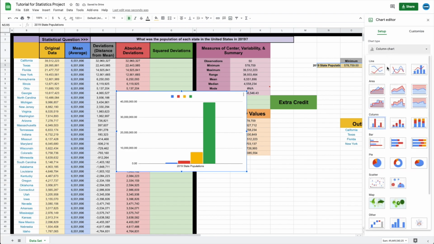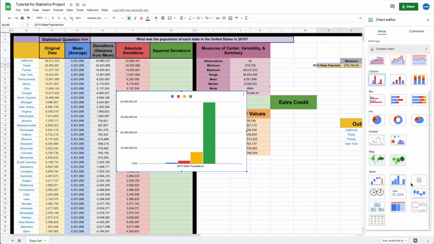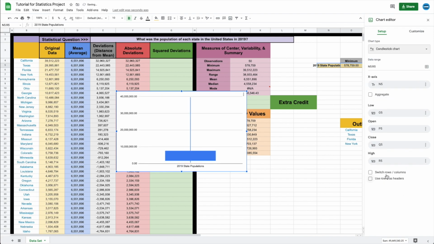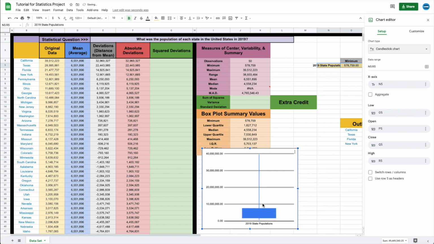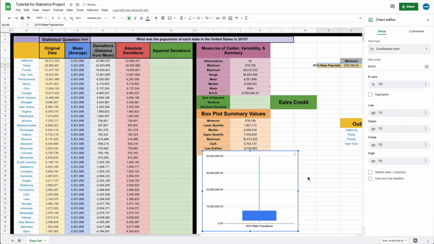Now, you have a bunch of options here, so if you click on Setup, or it should already be on Setup, and you click on Chart Type, then we can scroll down all the way at the bottom right, hopefully it's the same on your computer. We can click this one that says Candlestick Chart, okay? So if we do Candlestick Chart, the title is going to be right at the bottom there, 2019 state populations. And you can notice that the top end of the box plot is quite long, right? So what's causing that? Well, it's really California, Texas, Florida, New York that's causing the top 25% to be so spread out. It's creating a huge variation in the data.